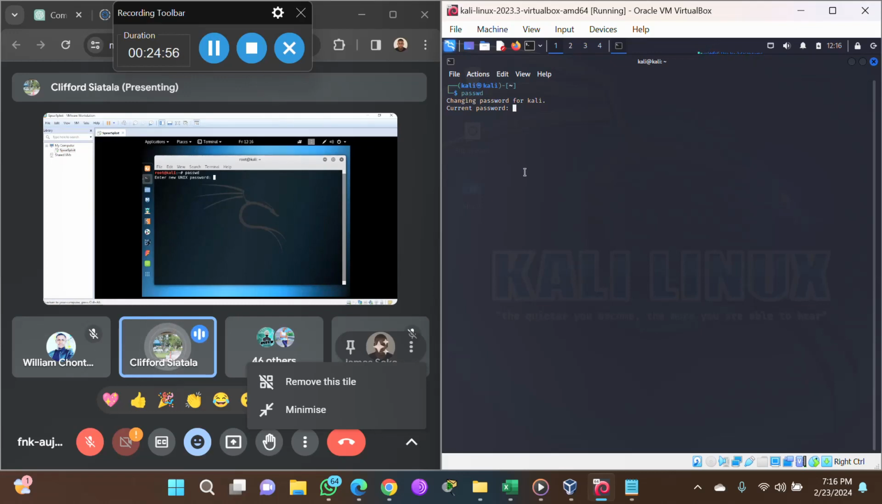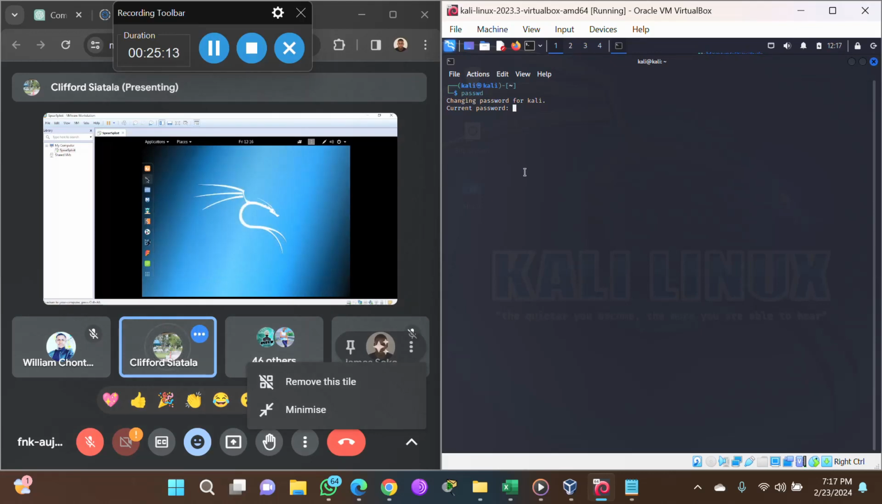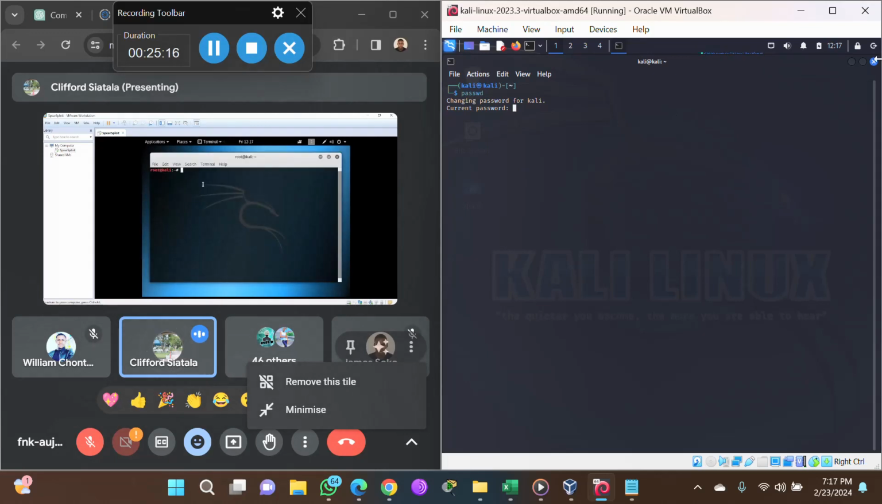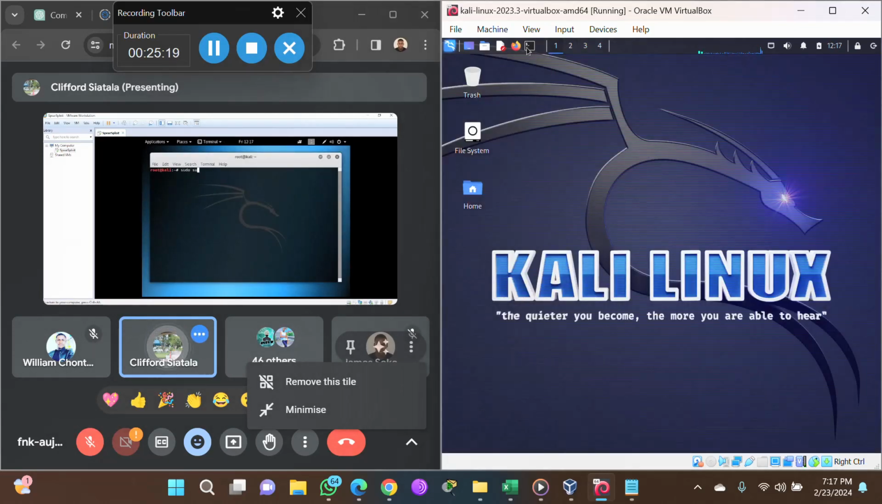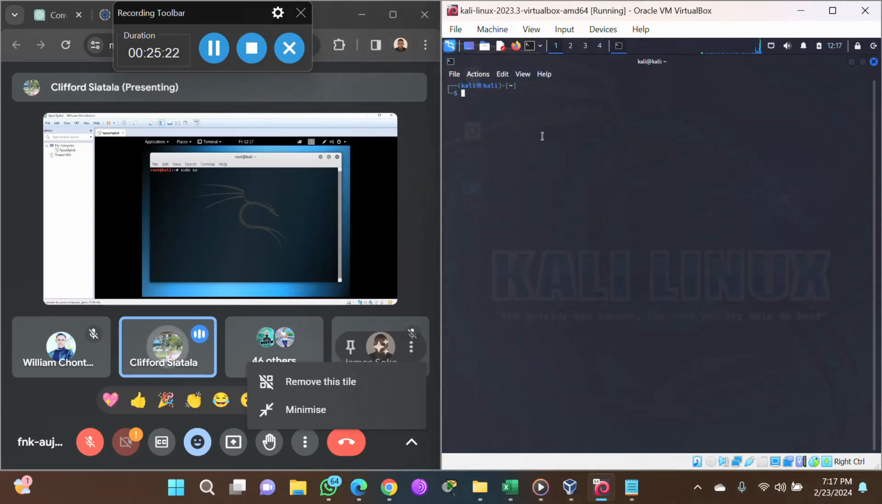For some people who are using Kali Linux 2021, 2022, you are in another user. So say sudo su to go to root. Like this, then it will prompt you to enter the password. Enter the password, it will take you to root. Me, I'm operating in root.